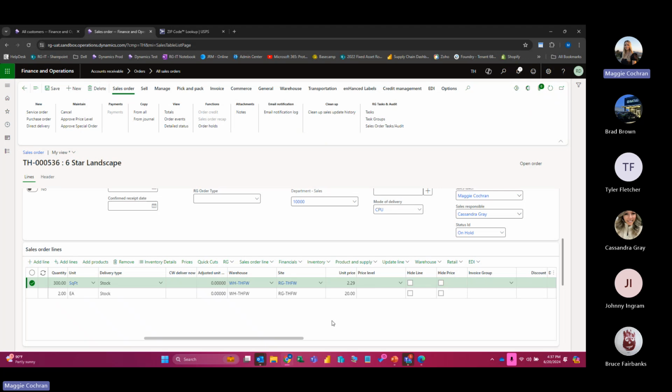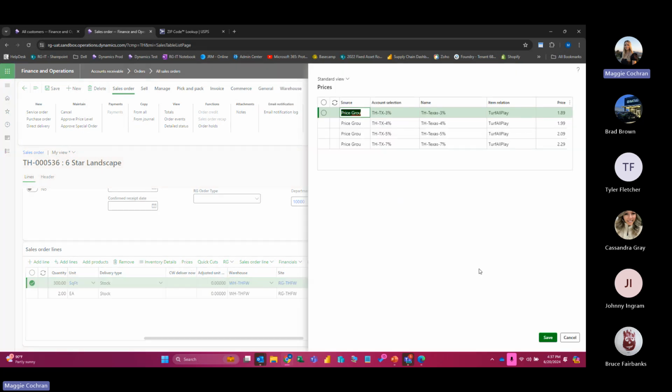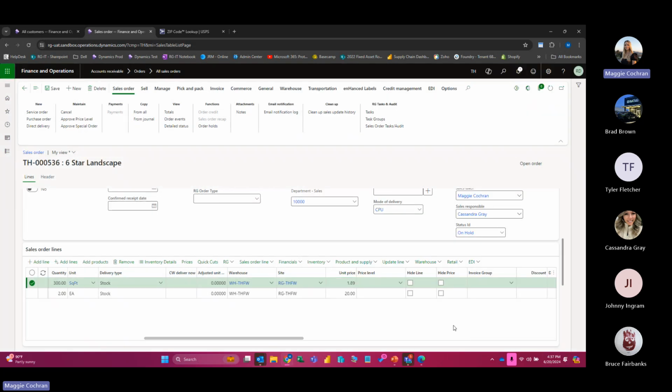If I showed it to you guys... Maggie, what's your unit price there? $229. Okay, click on prices and select one of the others and say save, and you'll see it changes that for you. There you go. I didn't want it to change every line to $1.89 and then you guys be testing me like, what the heck? Because seriously, we put this in at lunch today.